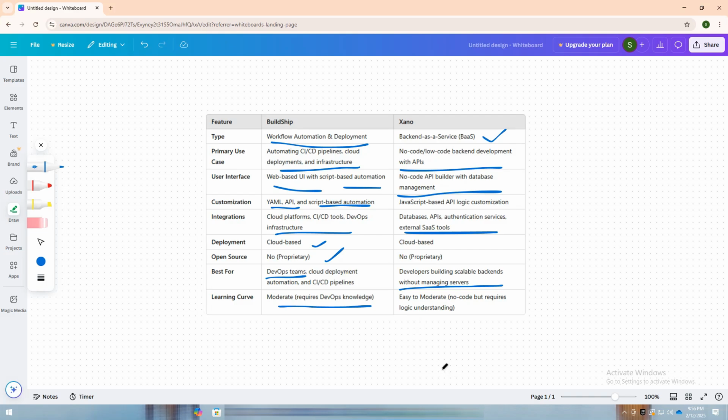While it offers powerful API integration capabilities, it is not built for CI/CD or cloud infrastructure automation like Buildship. Instead, it caters to app developers, startups, and businesses that need a scalable backend without worrying about server management. The learning curve is easier compared to Buildship, but understanding API logic and database structuring is still necessary for effective use.